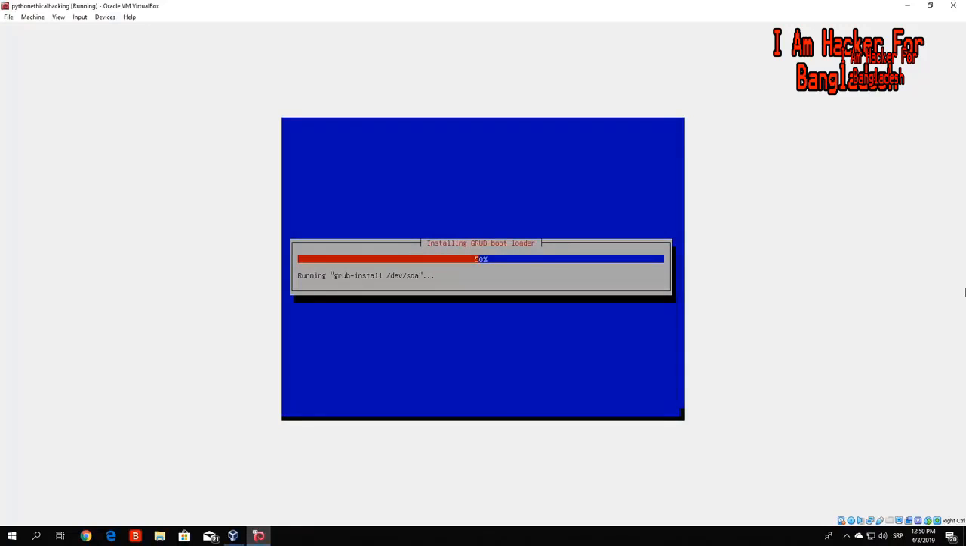Now this will finish the installation of the GRUB bootloader, and this will also finish the installation of our Kali Linux machine. This is the last part, as it says right here, finishing the installation.